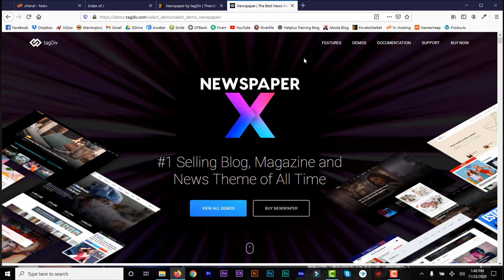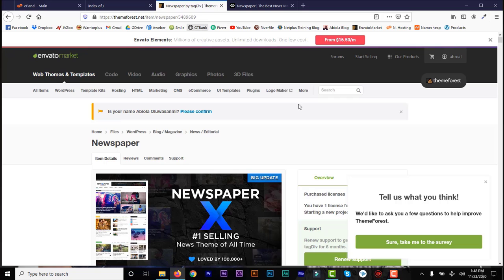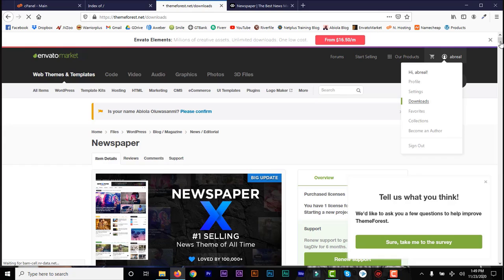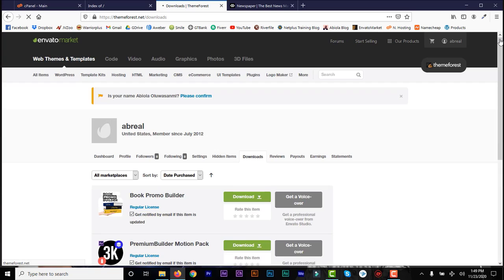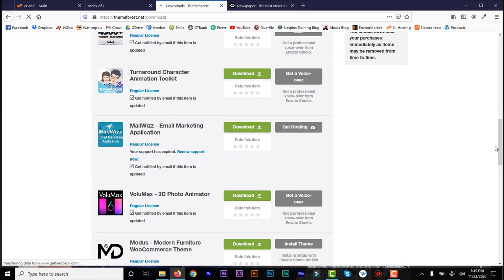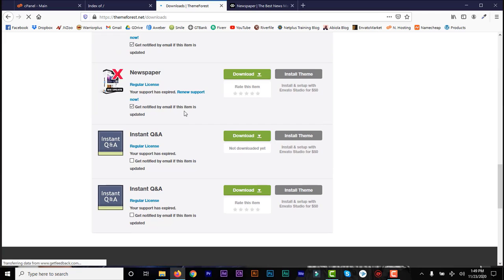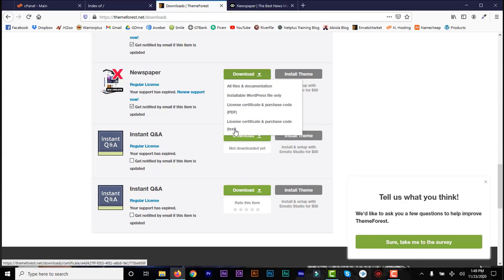So if you go to it, you'll be able to see documentation and all that, so you can buy or get it. What I'm going to do is download it. I'm going to my downloads. I already have a license. I'll go to my downloads and download it. It's very easy if you've never bought anything on themeforest.net before. Just scroll down to the newspaper and of course download all files and documentation, and then download your license code. So download that and you will have it on your system.